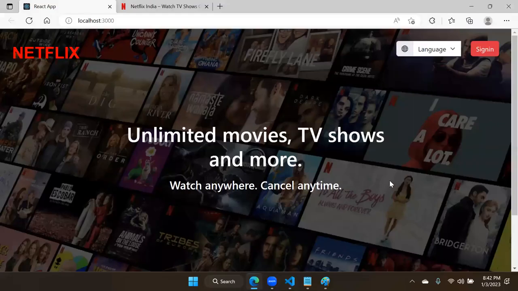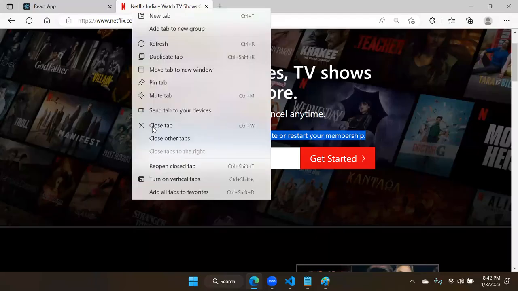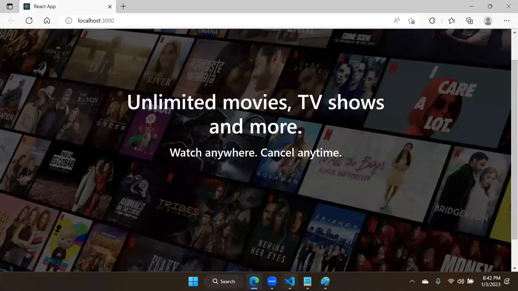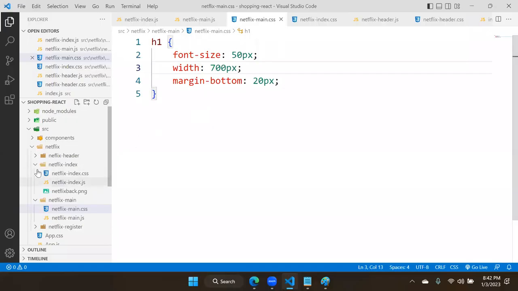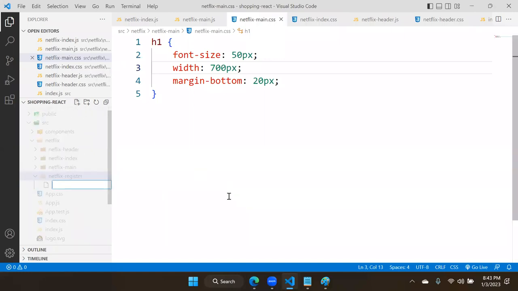Now what we need to do is, under this we need this one: Ready to watch, and the text box and all. Which component is this? Register component. Let's achieve that register component separately now. So how do we create the register component? Let's go into Netflix, register. In that Netflix register, add a new file.